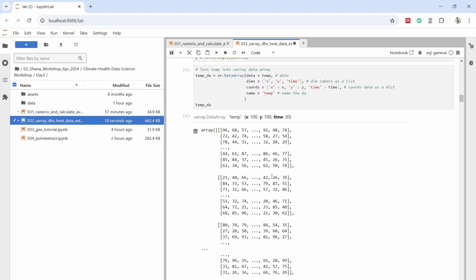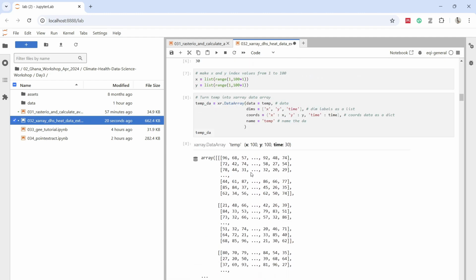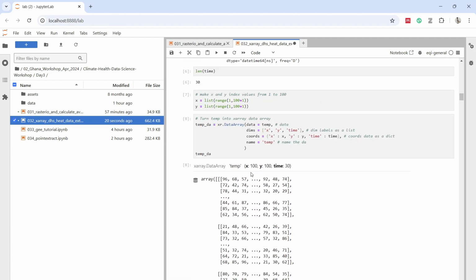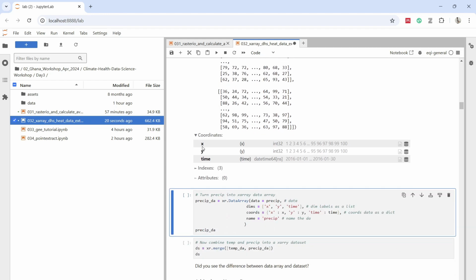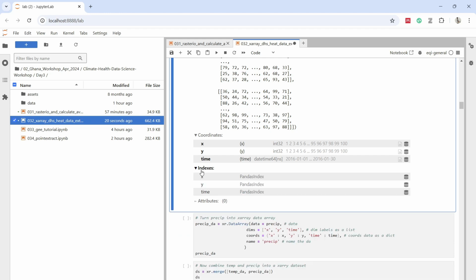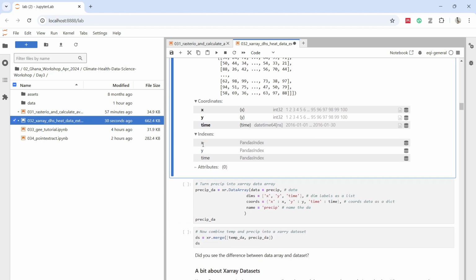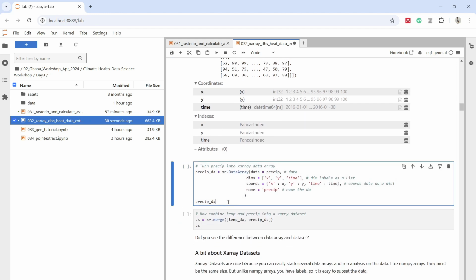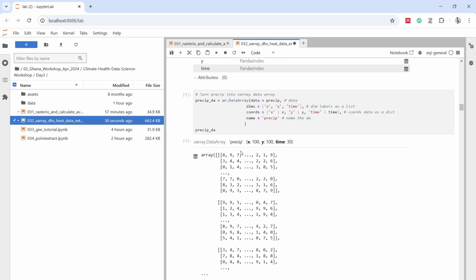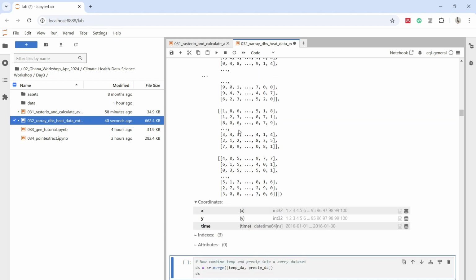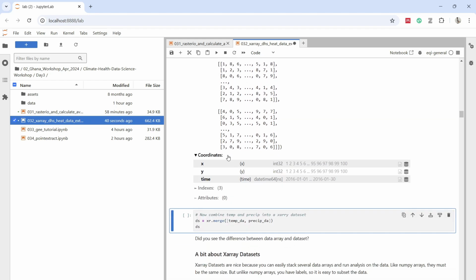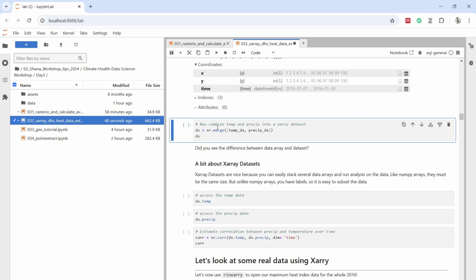And here you can see the structure of our data array. We can see that we have our coordinates, x, y, and time. Also, we have the index. And similarly, we do the same for our precipitation. And again, you can see here, we have our data array for the precipitation, which shares the same coordinates and dimensions as our temperature data array.